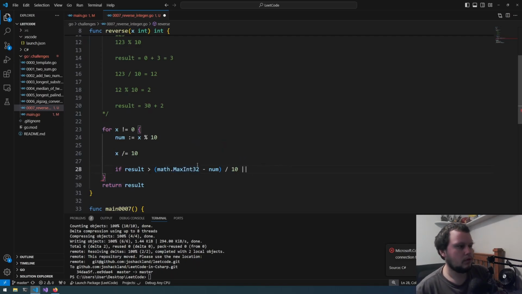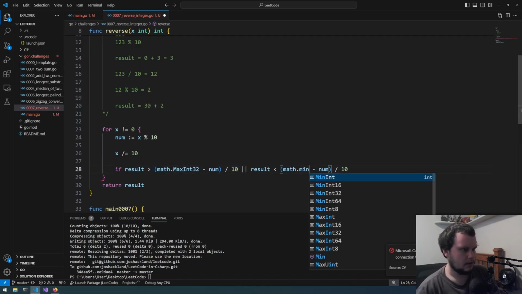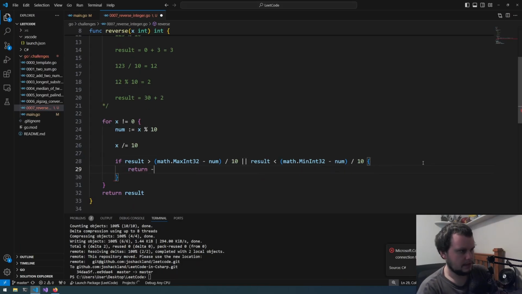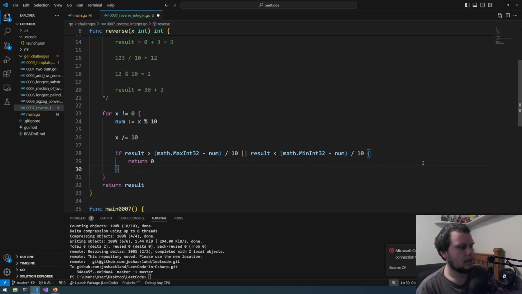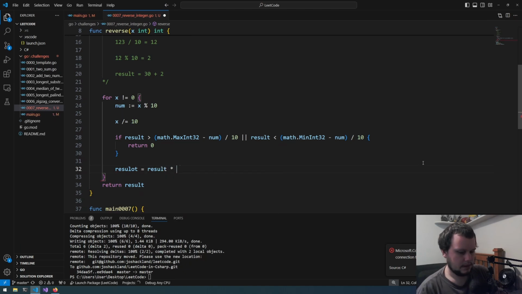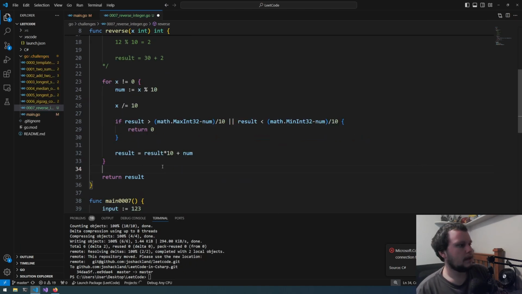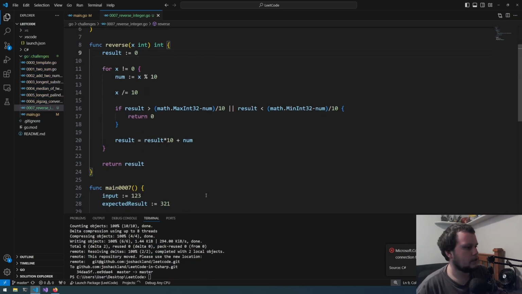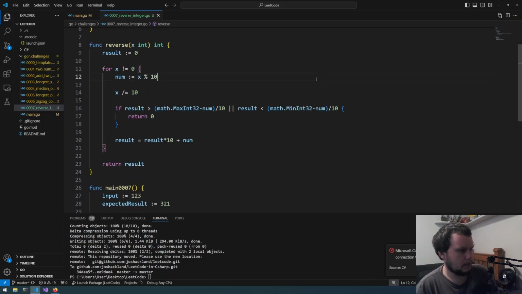And now we need to do the opposite. So or result is less than MinInt32, and you would keep it the same, negative num divided by 10. So if this is the case, we then return 0. And if it's not the case, then that's when we do result equals result times 10 plus num. And with that, we'll get rid of this. It should work when we run it.